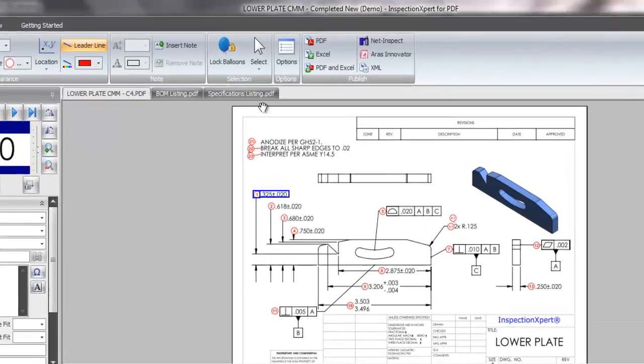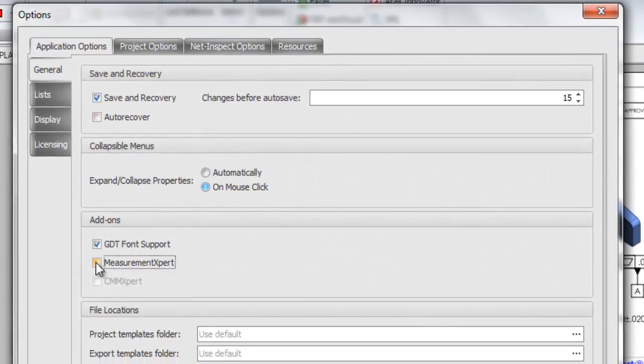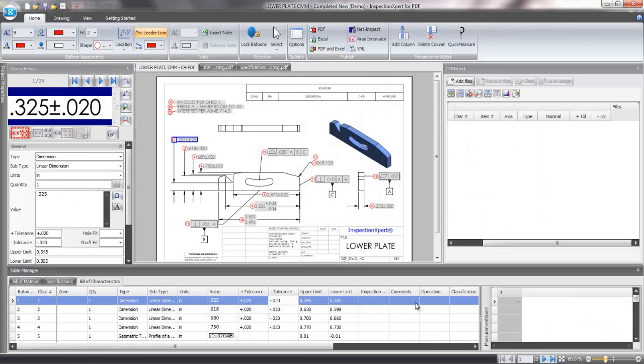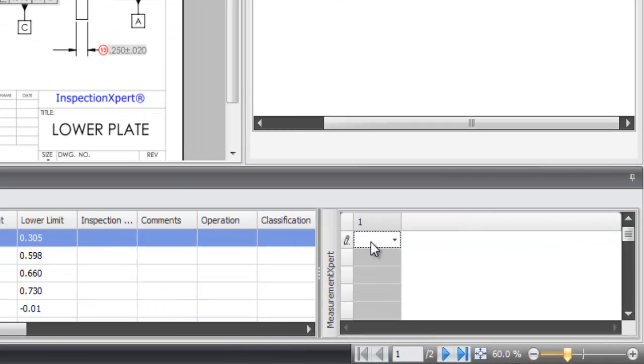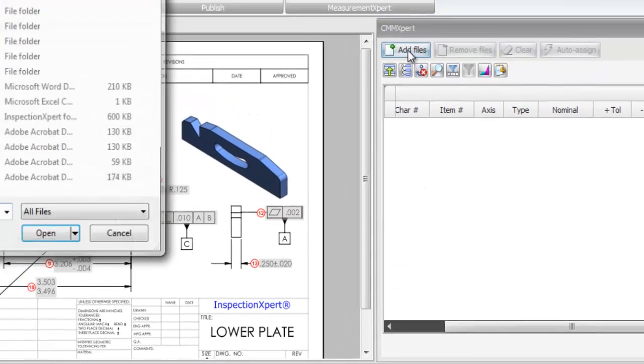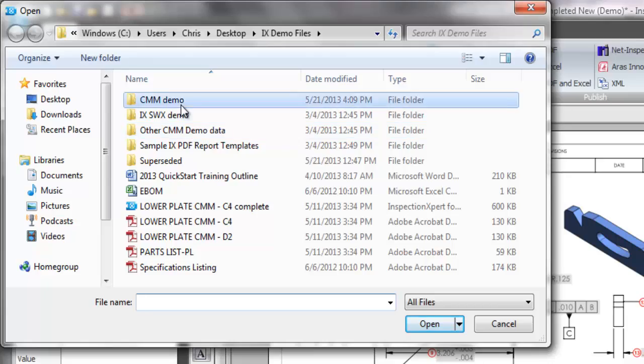You can enable Measurement Expert and/or CMM Expert within Options. You now have the ability to manually input measured data, use electronic hand tools, or even import a report generated by your coordinate measuring machine or other portable measuring devices, such as a FARO arm.